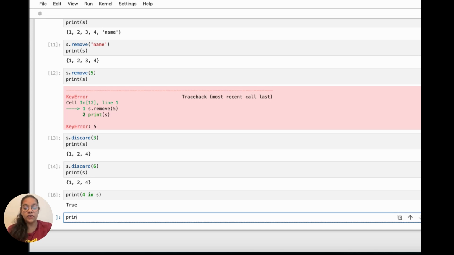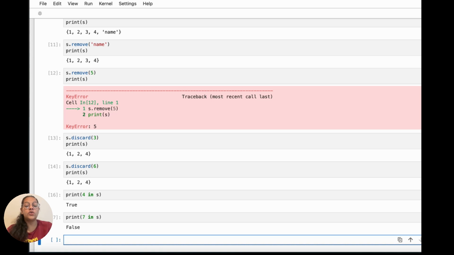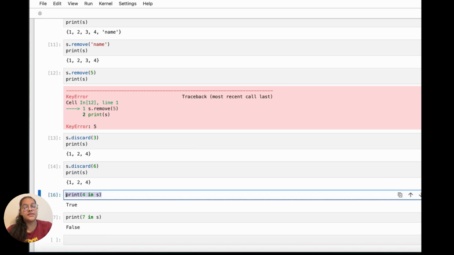If you print 7 in s, it will give me false. You can see how checking membership in sets works.